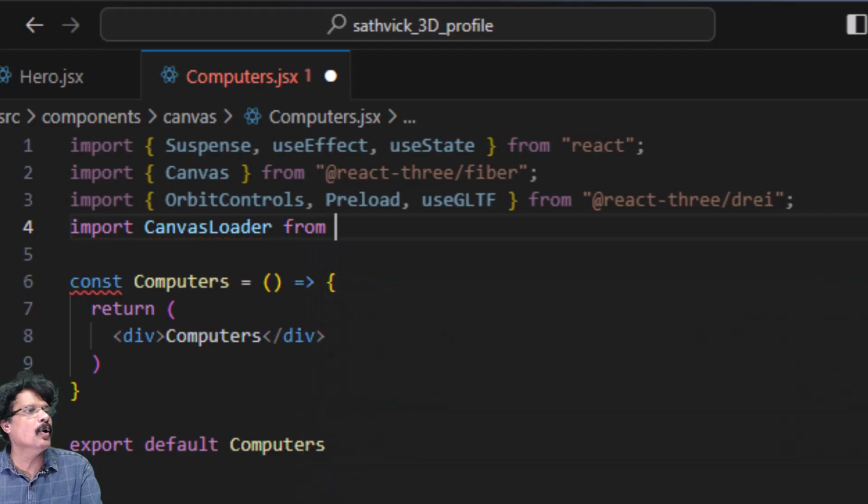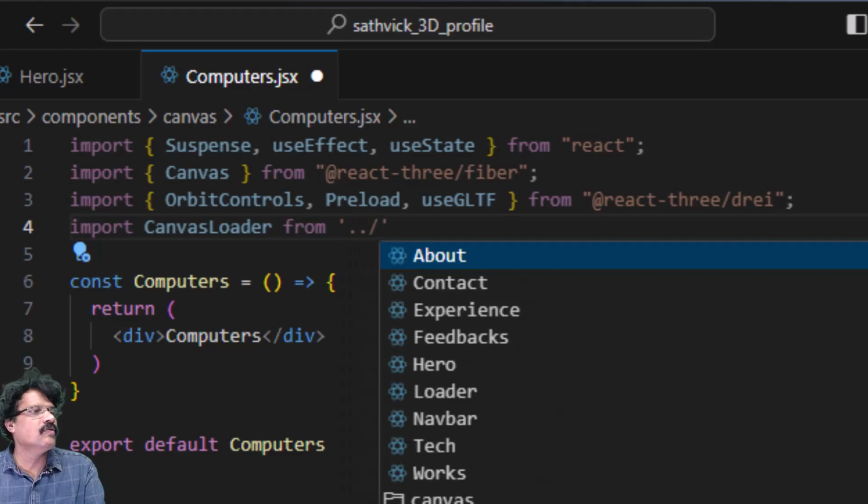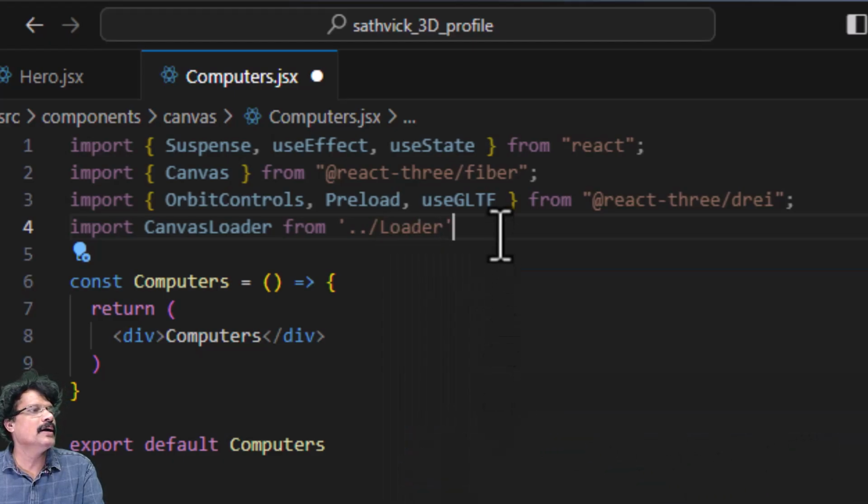This will be imported from, in inverted commas, give the path. I have to go to the root folder, and in that I have to choose this loader. So we are going to load it from the loader, and I will end it with a semicolon.